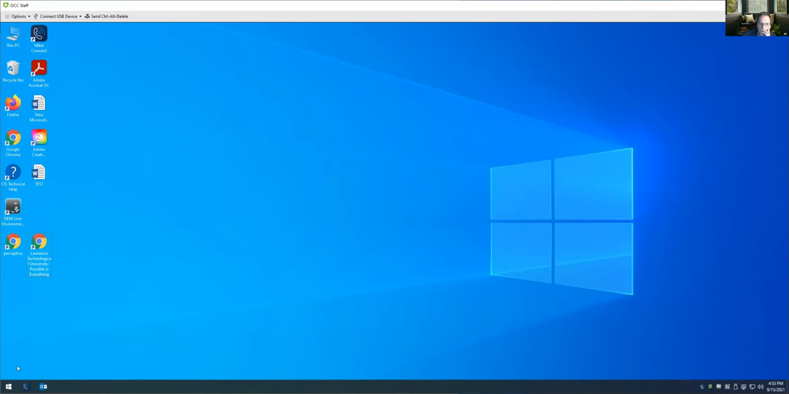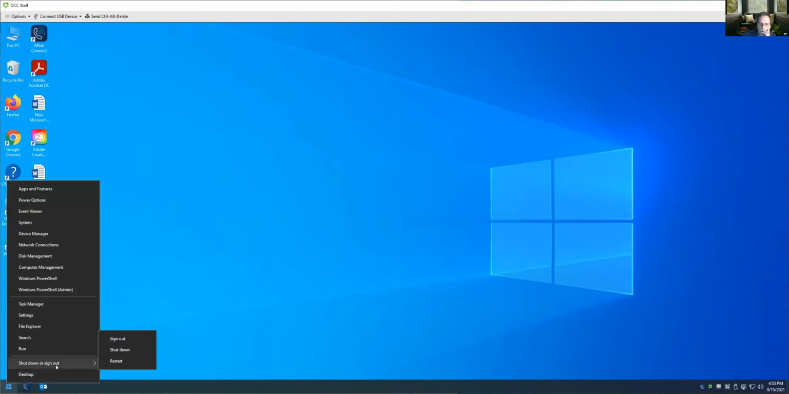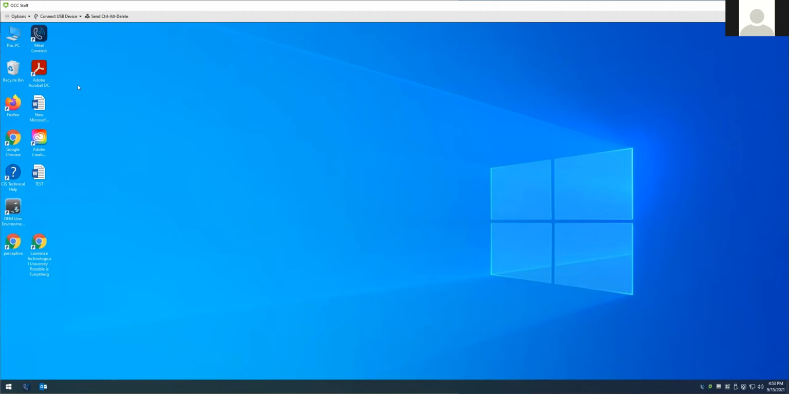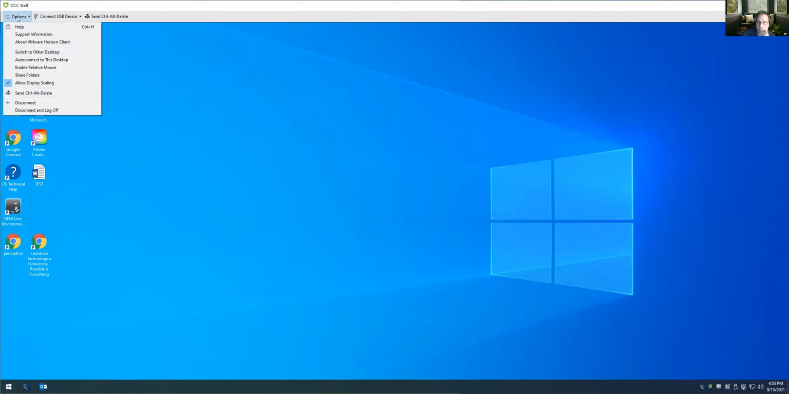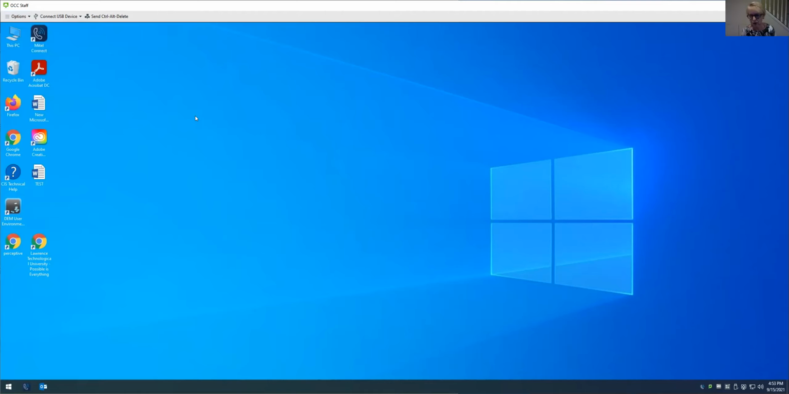Of course, when you're done, you just want to go ahead and sign out, or you can shut it down either way. If you just sign out, the next time you go back in, it'll be ready for you faster. It's not like the other way where you have to only disconnect or you'll mess everything up. This should be fine. You can restart, shut down, disconnect, log off, either one. Or you can go up to options and choose disconnect or log off.